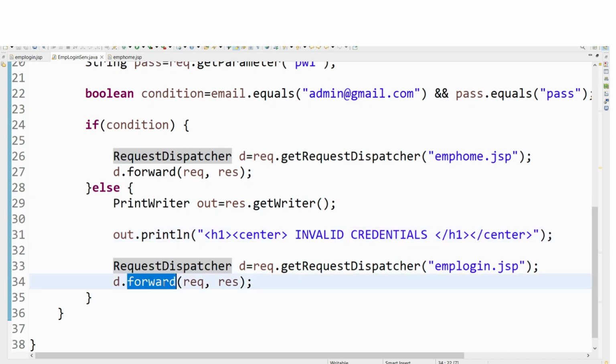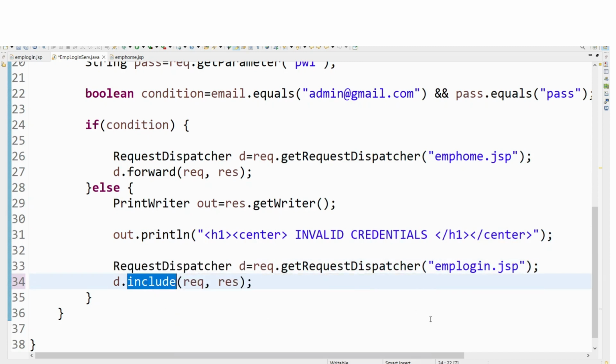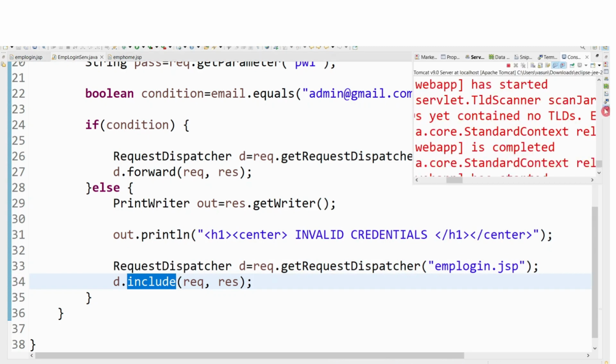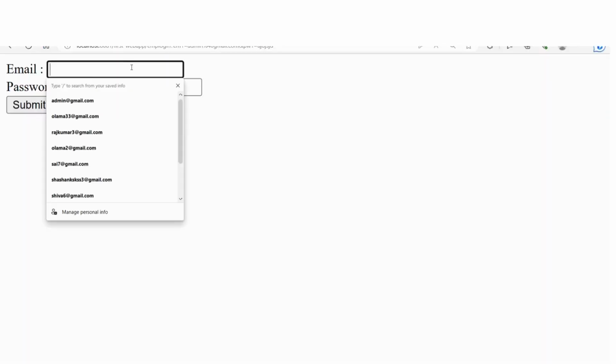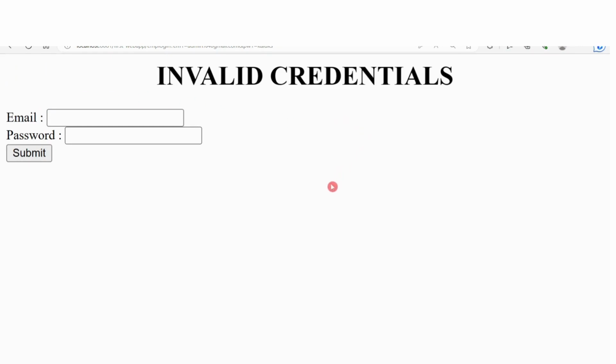To overcome this kind of issue, request dispatcher is providing the include method, which is helping us fetch this data along with this. The login page will be included. So include. Now let us see whether it will work or not. But before that, the application should be loaded. Yes, the application is loaded successfully. So now again I will provide the wrong details. I'll click on submit. I got invalid credentials along with that login page.